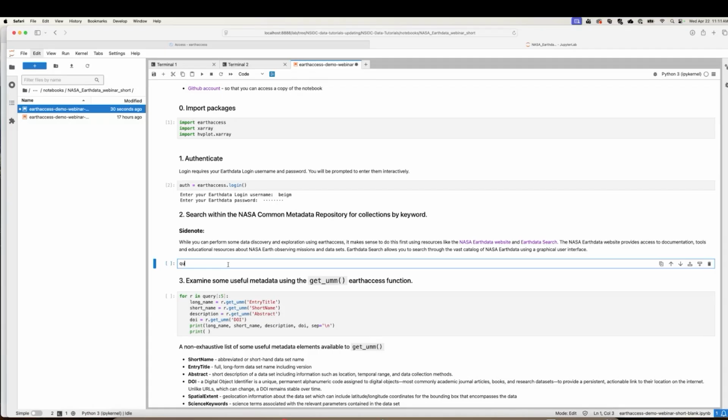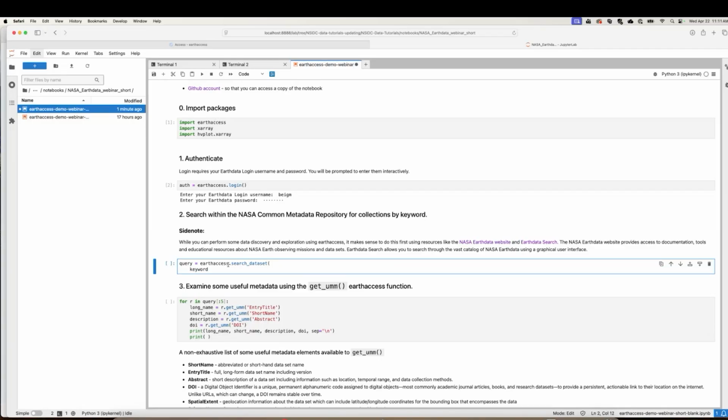So when we use the search functionality in Earthaccess, we are querying against NASA's Common Metadata Repository, or CMR, in just the same way that an application like Earthdata Search is doing. So we are going to create a query object. We are going to use Earthaccess search data sets, and we are going to provide a keyword. I am going to use ICESat-2.